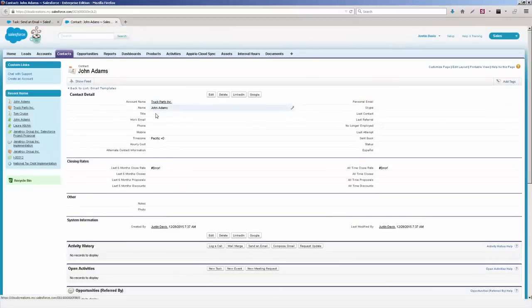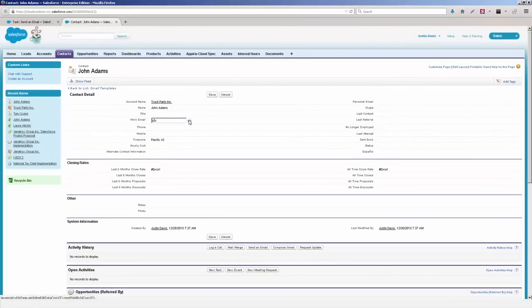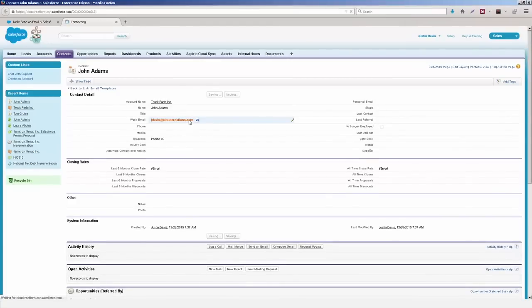So let's say I want to jump back to the John Adams contact here, and what I need to do is fill in that individual's work email. Let's say I'm just going to use my own here for an example.